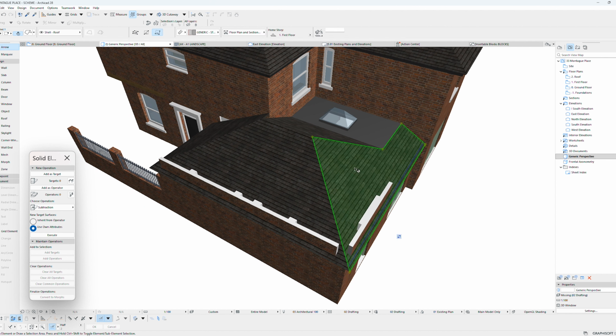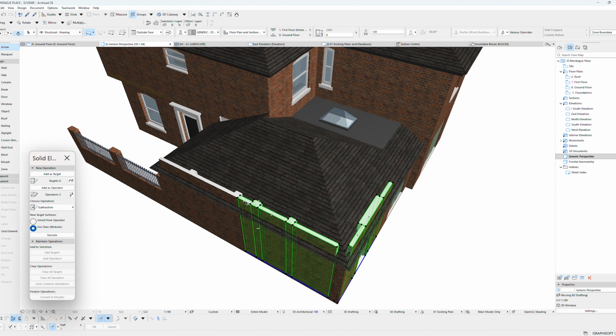So I want this roof and this roof to be the cutting plane, which is going to chop these walls and make them disappear. So I'll select those two roofs and I will add those as the operators. I'll then select the walls that I want to trim individually, and obviously to select multiple walls I'm holding down the shift key as I do this. And once I've made that selection, I'll add those as the target. They're the ones that I want to modify using the operator, which is the roof.